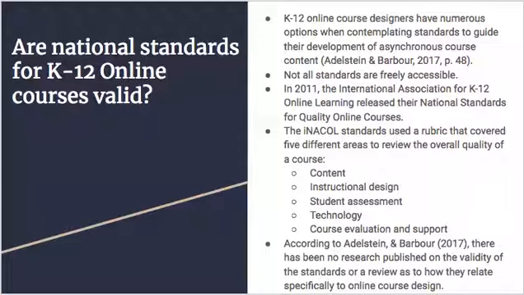According to this same article, there has been no research published on the validity of the standards or a review on how to relate specifically to online course designing.